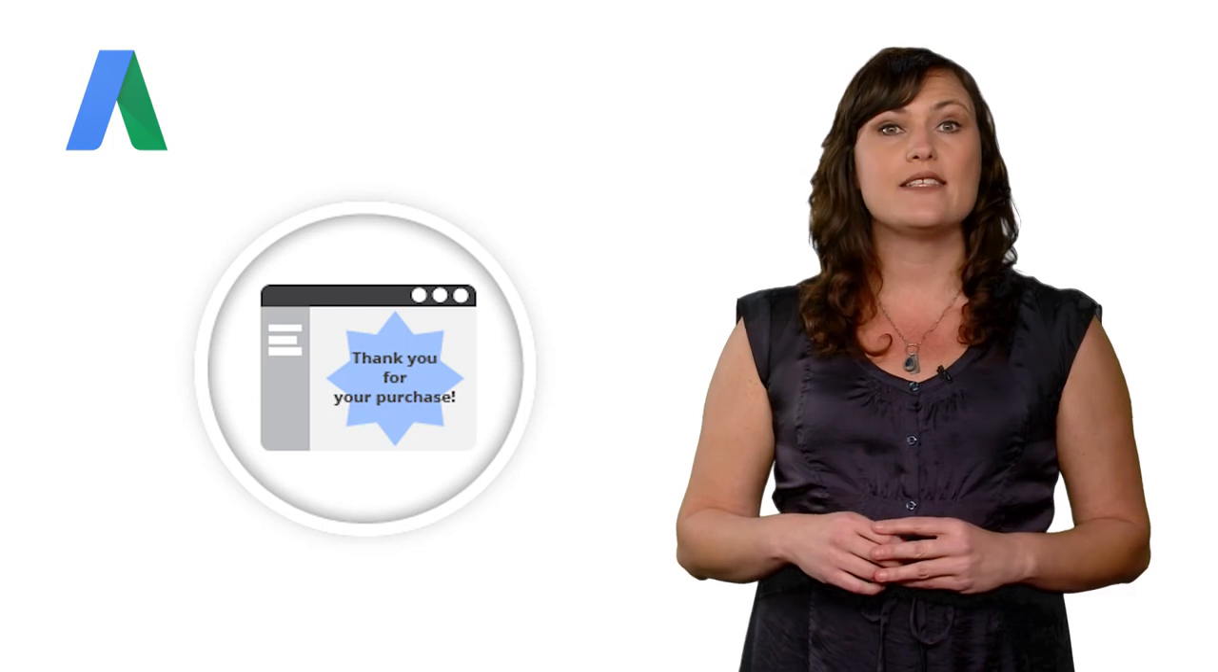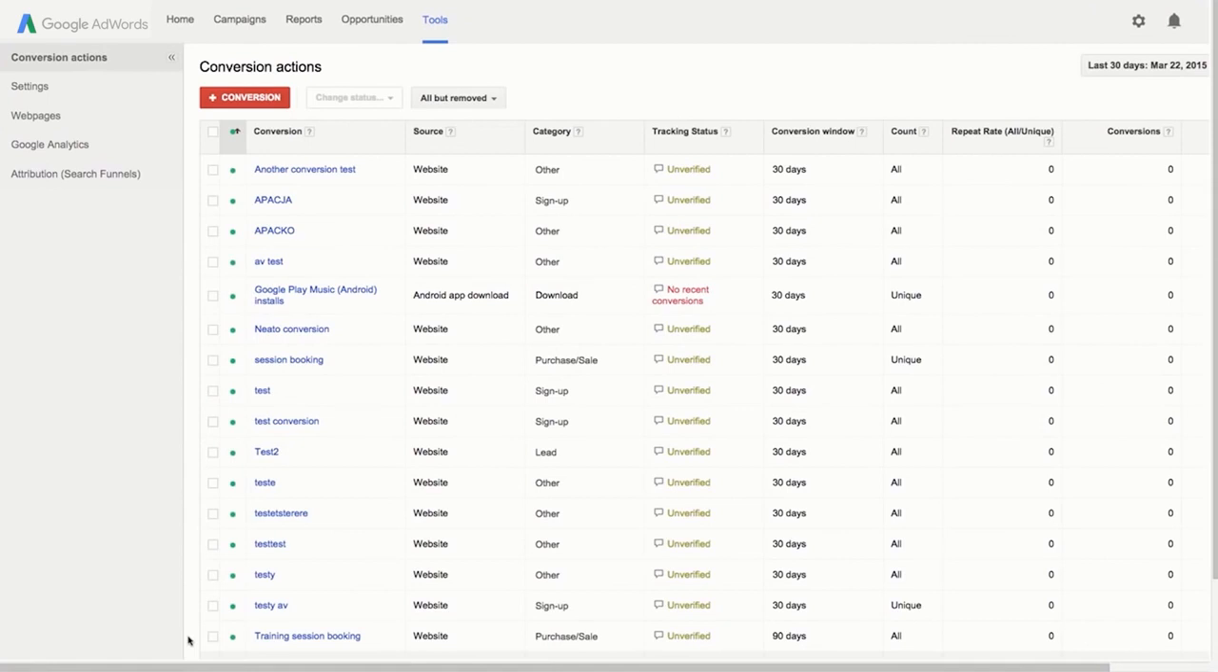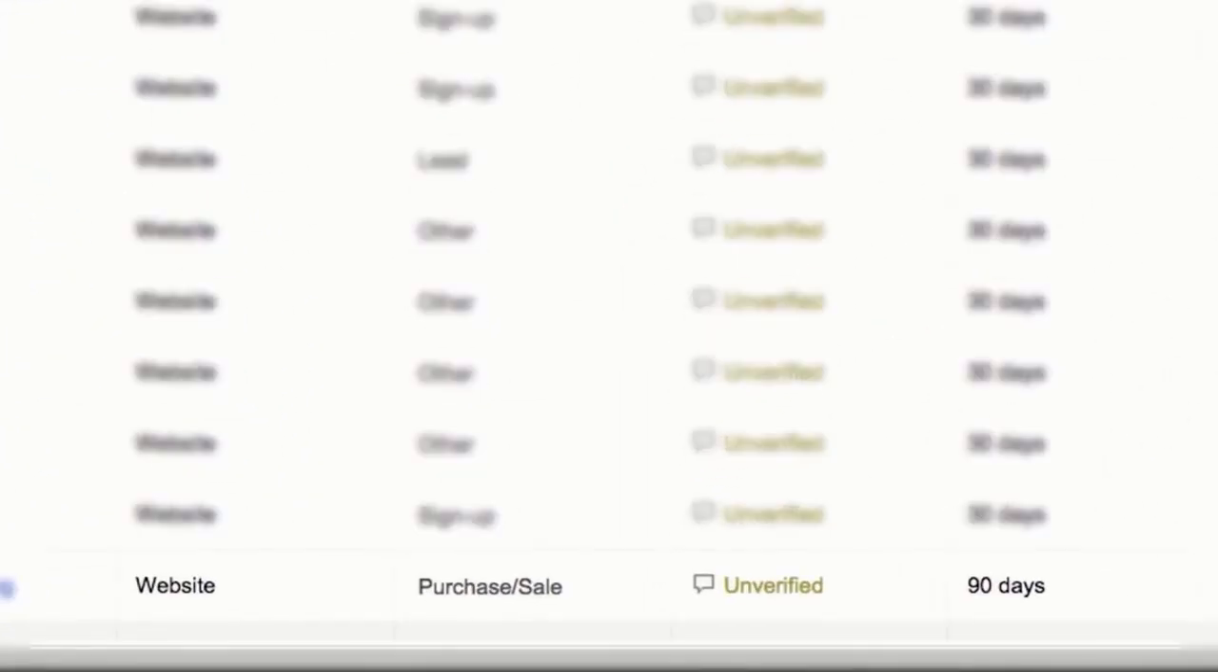Once you've added the tag to the page, make sure that everything's working by loading the confirmation page on your site. Now, go to the Conversions page in your AdWords account. Your conversion action's tracking status should change from unverified to no recent conversions. Note that it may take up to 24 hours for the status to change. You'll start seeing conversions in your account within a day after people click your ads and complete conversions, and the status will change to recording conversions.